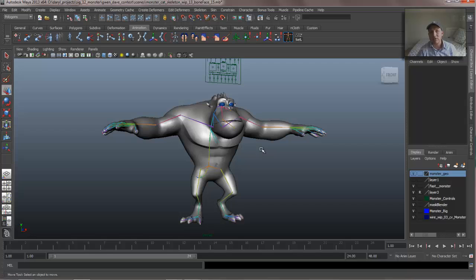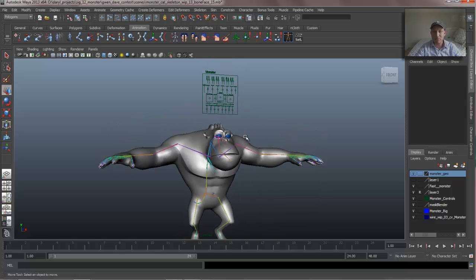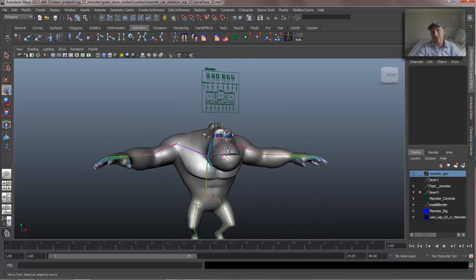So what I've got here is this character that was made for us by Hatch Studios, and I needed to basically take a Max file and rebuild it as a Maya file. It had this really cool complex rig inside of Max, and I basically brought the character over and started reverse engineering it.